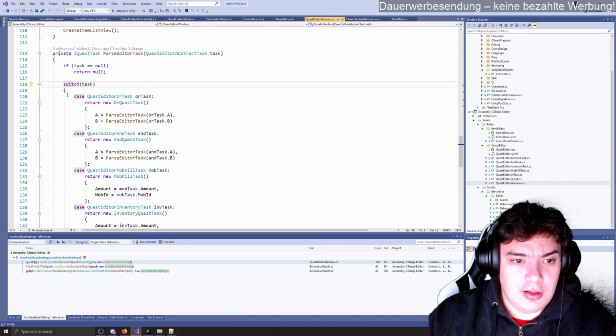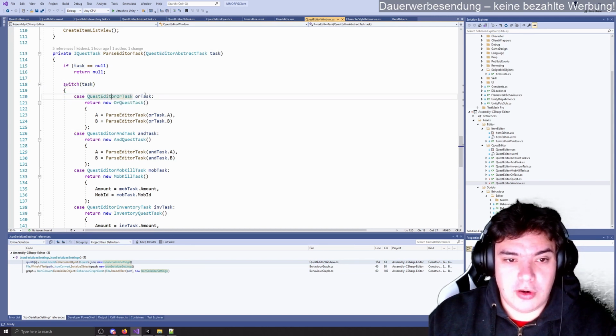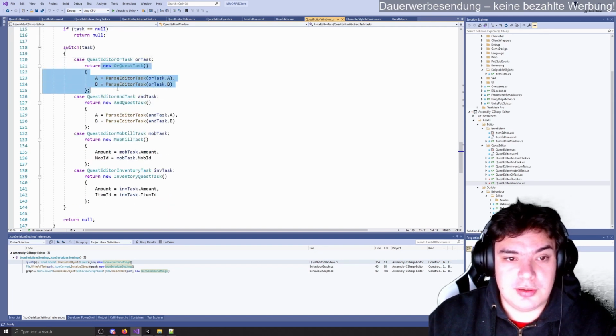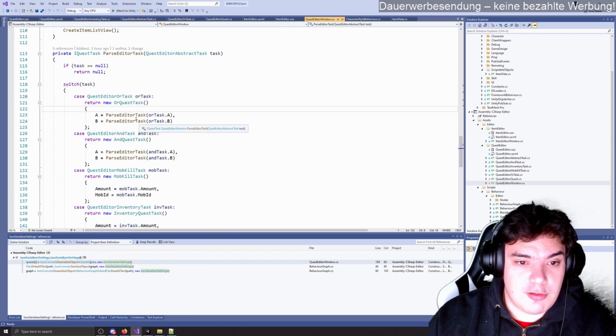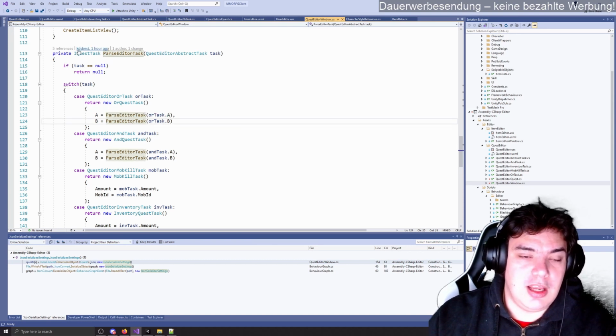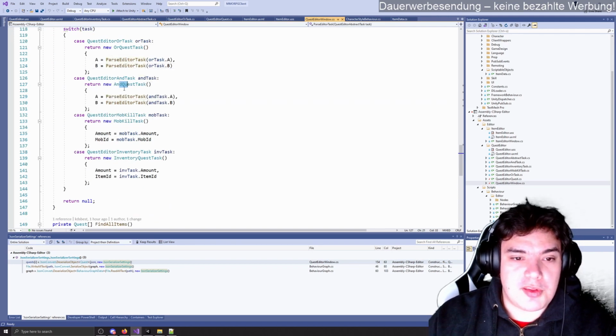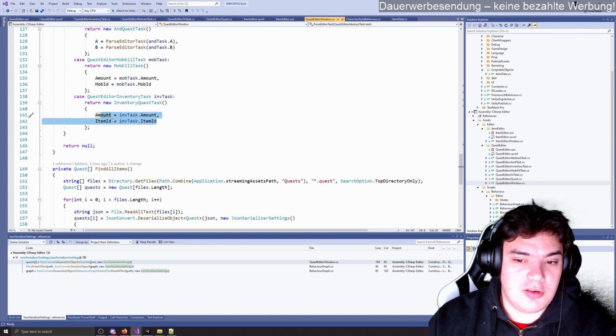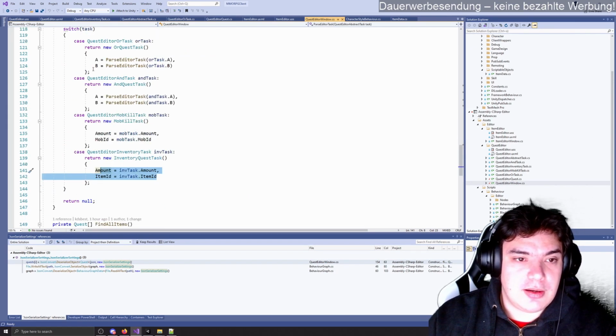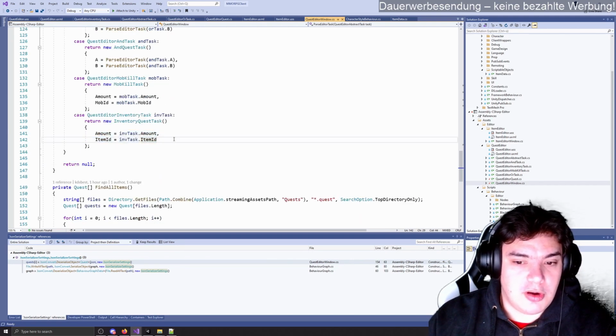Then, for example, we switch over the task, and if it's an OR task, then we return the OR task version of our backend version, which is JSON serializable. Then we pass A and B in here because they could be one of those again. And the same with AND. With mob we copy values, and with inventory we also copy values, and if we have more types of tasks then we can copy the values, and this way it is serialized into the JSON properly.